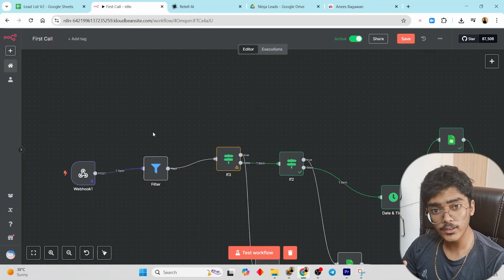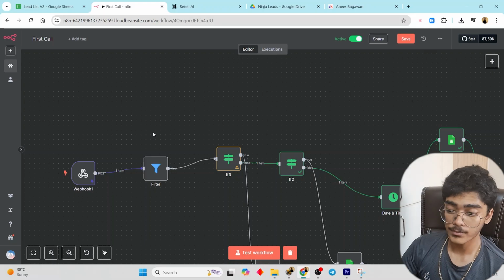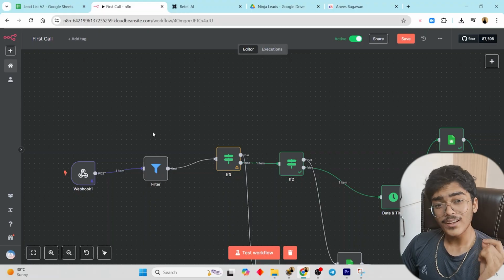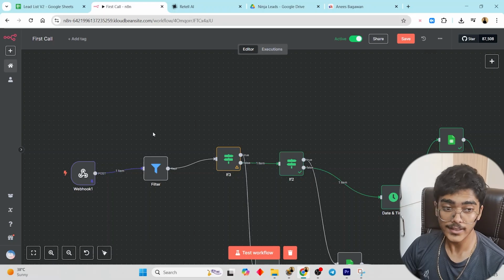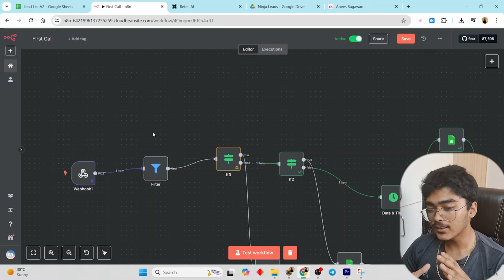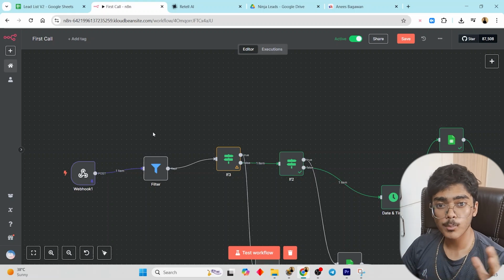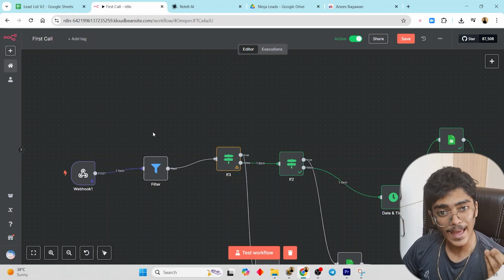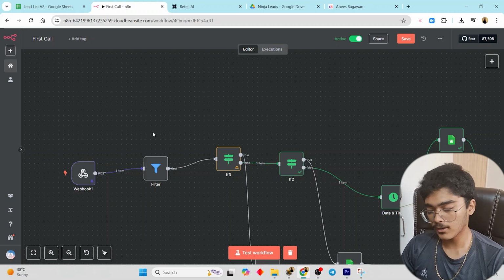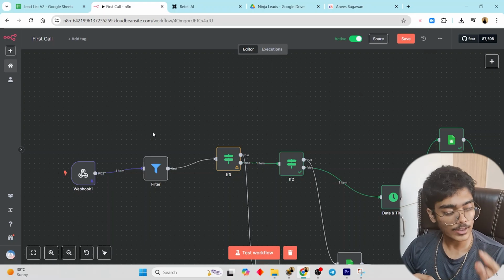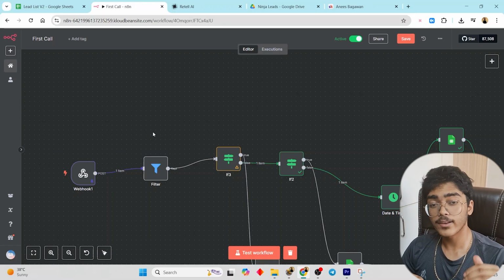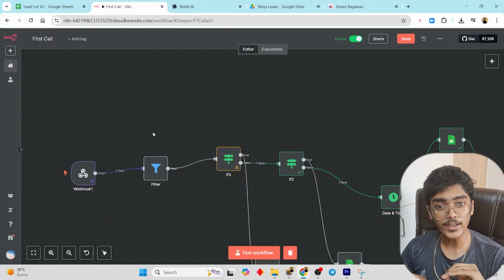Then there's a third one called call analyzed. Call analyzed only exists if the conversation actually happened. Let's just say I didn't pick up a call, I just hang up. Then there would be no call analyzed module just because the call didn't even happen. That's call analyzed. Call started is there every time you trigger a call. Call ended is there every time you end the call.